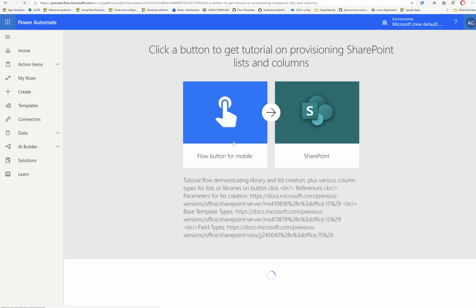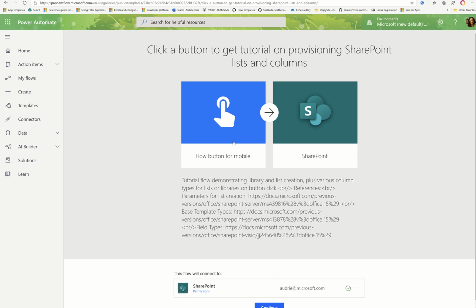And so if I click this one, you will see that it uses two connections. It uses the flow button for mobile, so you could launch this from your mobile device. You can also just initiate it manually whenever you'd like. And then the SharePoint connector, which allows you to connect to a SharePoint site where you'd like to provision your list and columns. All right.